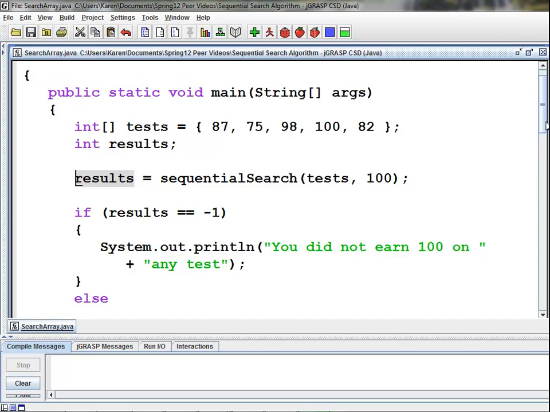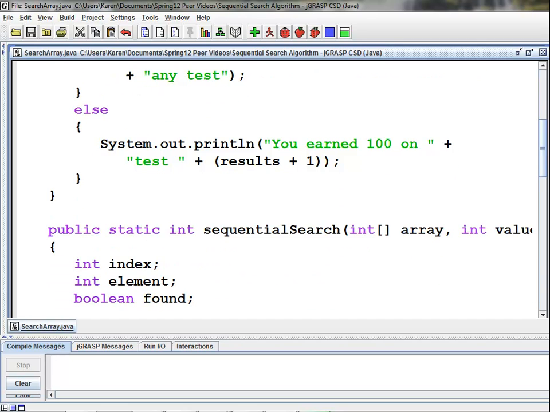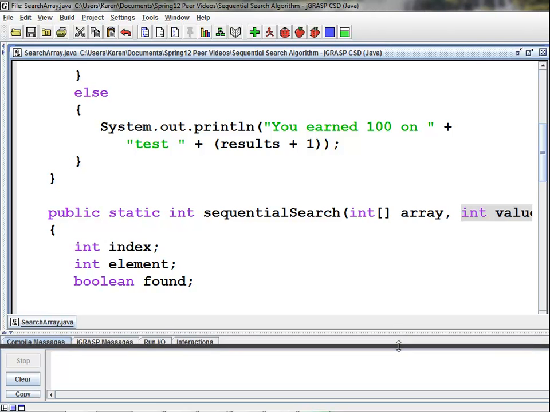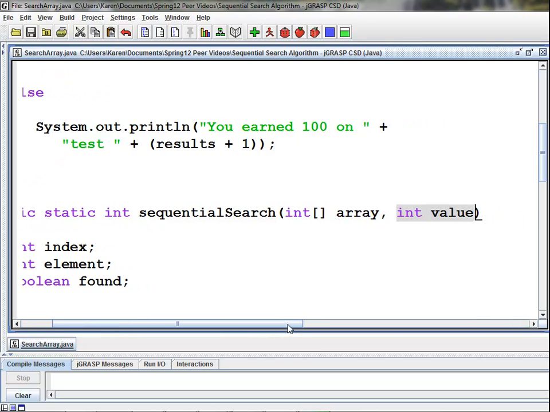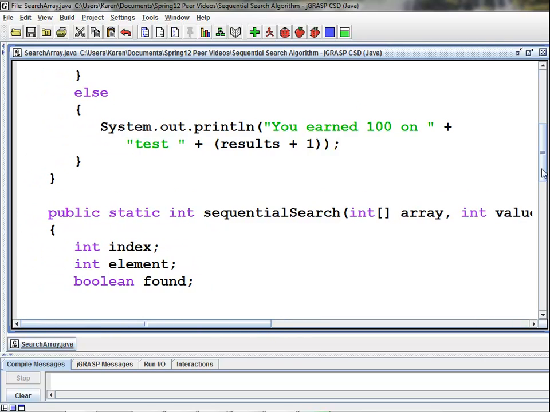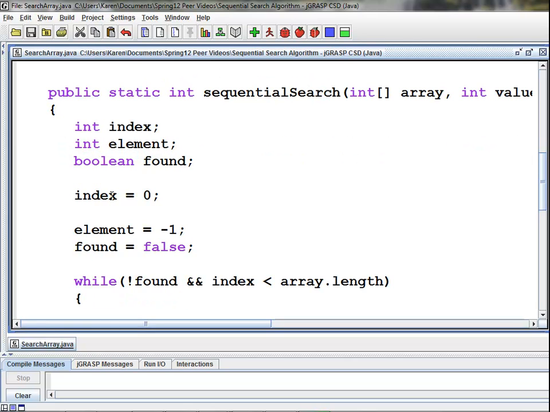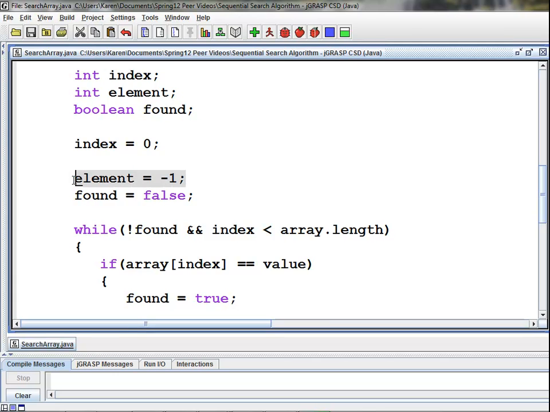So let's scroll down and take a look at the sequential search method. I said public static int, which means it's going to return an int stored in results. Sequential search, int array, the test array, and int value, the number 100 that I'd like to search for. Then I declared an int named index, an int named element, and a Boolean variable named found. I initialized my index variable to 0 to begin at the beginning of the array, initialized element to -1, and initialized my Boolean variable found to false.